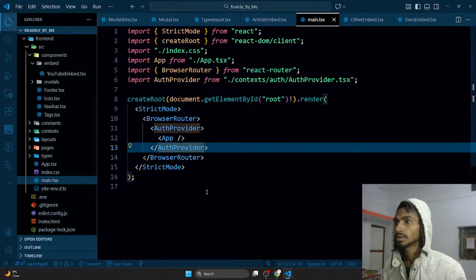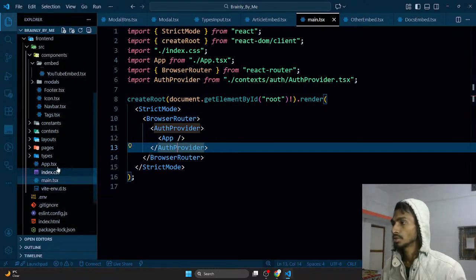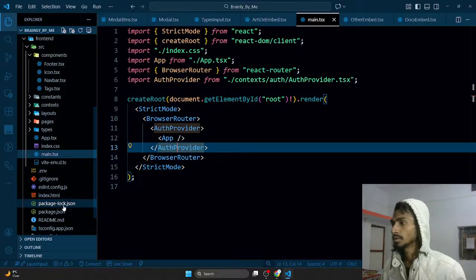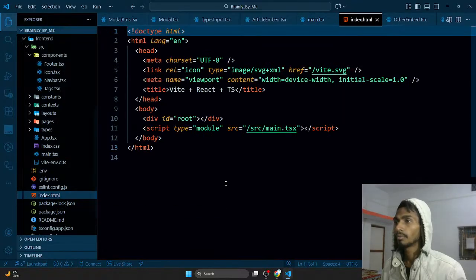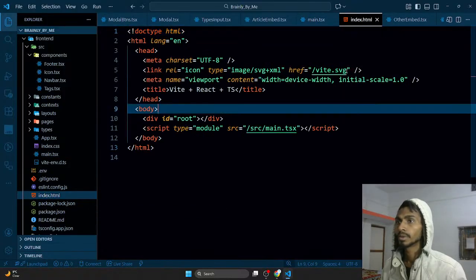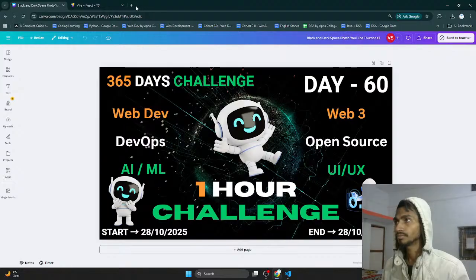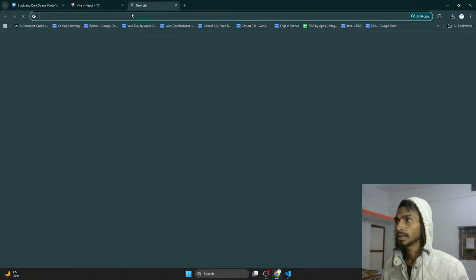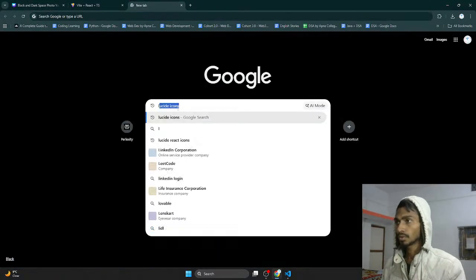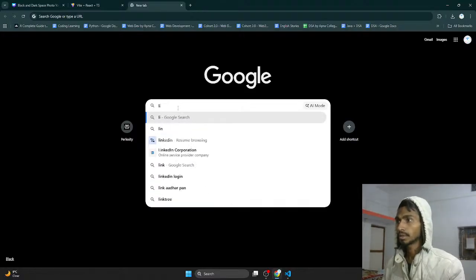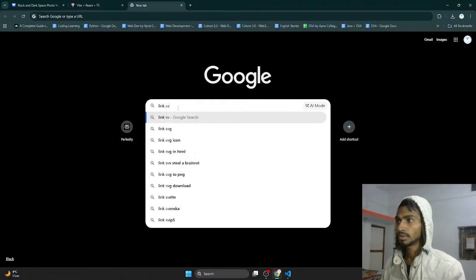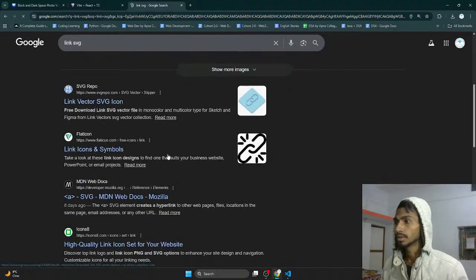Here it is. Even before that, I need to go to my index.html. Over here I must have given this byte.svg. That means I need to download an svg. Okay, that's gonna be link svg, not link, just link svg. And this time I want to have something better.